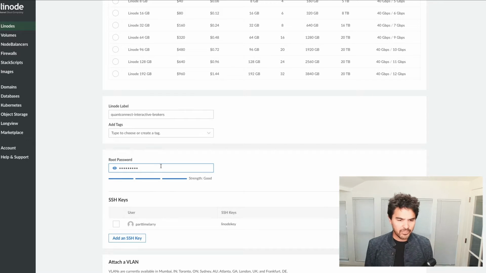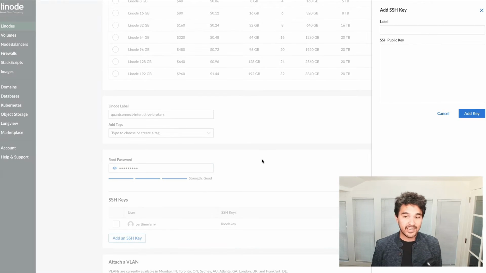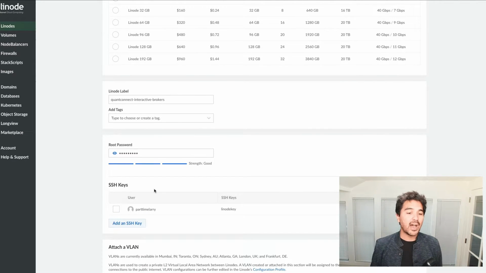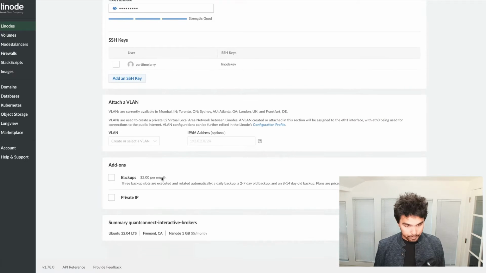And so I'm going to specify a root password. So when you SSH into your machine, it's going to ask for a root password. If you don't want to use password authentication, you can actually add an SSH key. If you know how to do that, that's actually the recommended approach. I'm just going to use a password here.